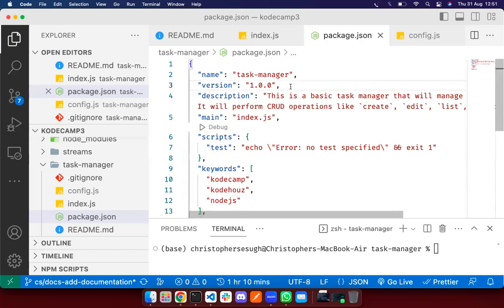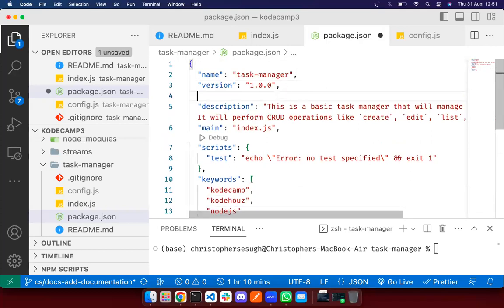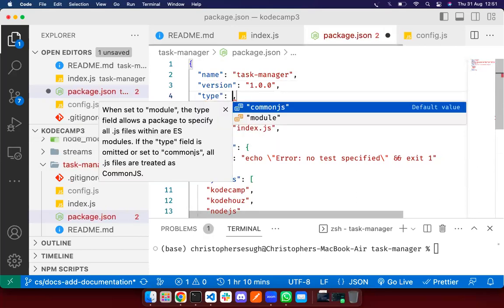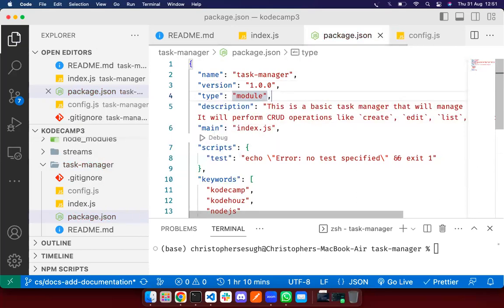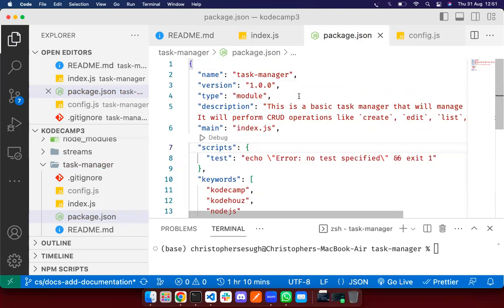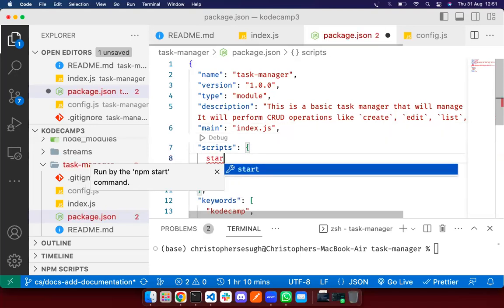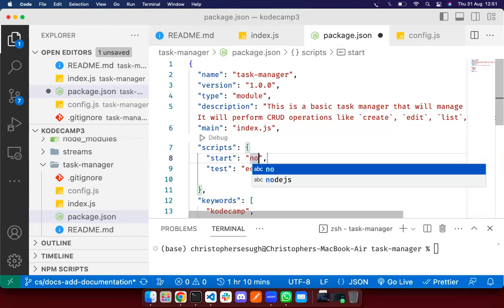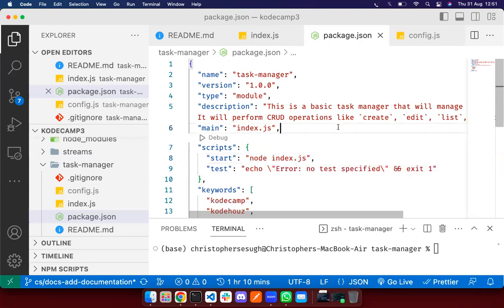Then what we really want is we want to use modules, not CommonJS. Then we say type modules, not CommonJS. Okay, basically that's all we need for now. But you can specify a script. You can say something like start. Then you can say node index.js. That's if you want to start your application, say node index.js.